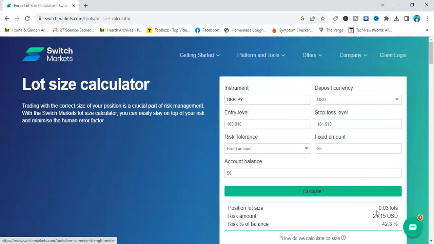So the right lot size that you can use, if you want to lose $25 out of your $50, would be 0.03 for a stop loss of 100 pips.